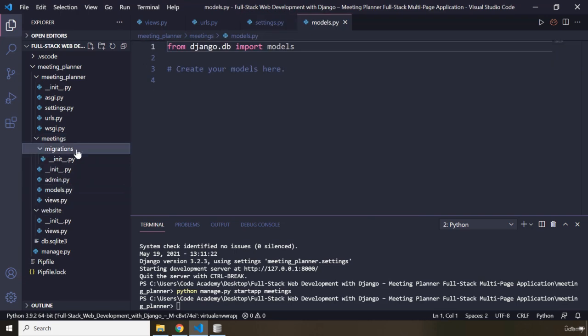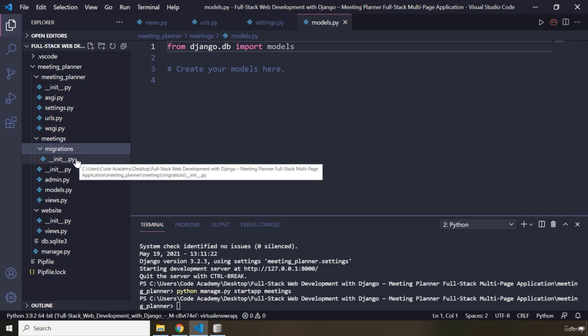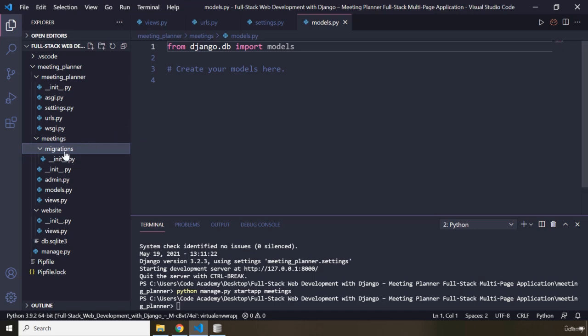First, take a look at the migrations. Initially, if you take a look at the migrations, we just have init, just to say that it is a Python package. We don't have any script for migrations, right? We are going to end up with scripts, so don't worry about it. So first off, go ahead and open the models.py within the meetings app.